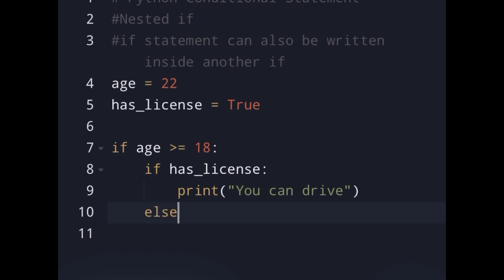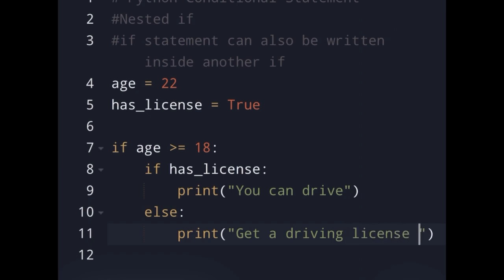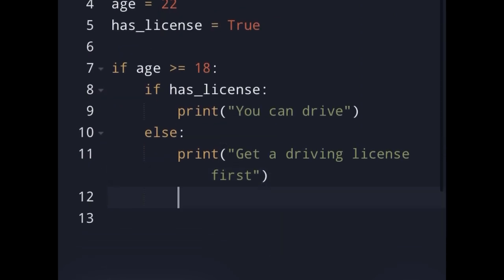And inside this if only we can write an else condition. If he is below age 18, then he should get a message, get a driving license first. Somewhat this type of message you should get. Otherwise, in the else condition, if he does not have the license, he will get a message, get a driving license. But if his age is below 18, like if his age is 16, then in this case we will be using the outer else condition. So that will be, you are underage.